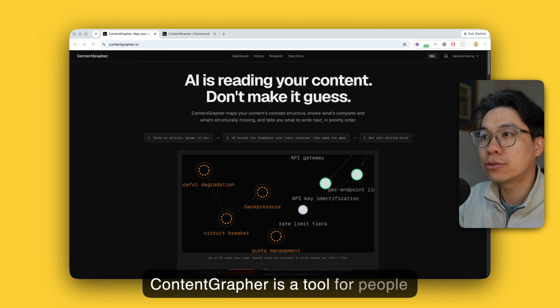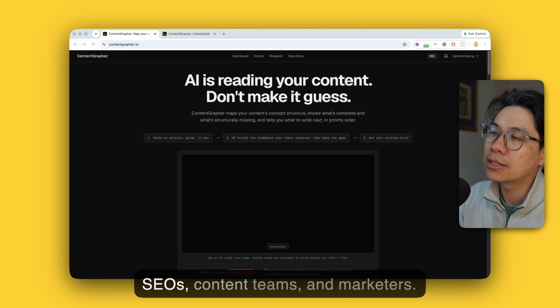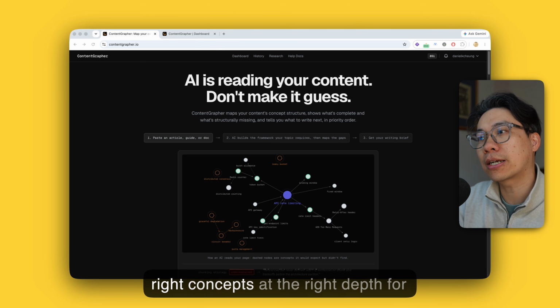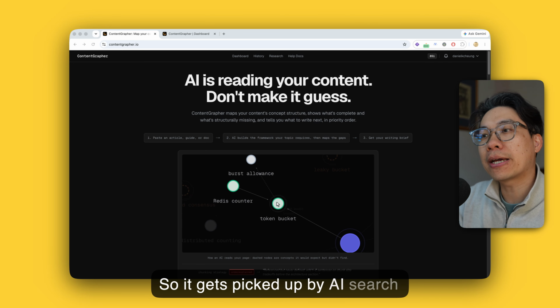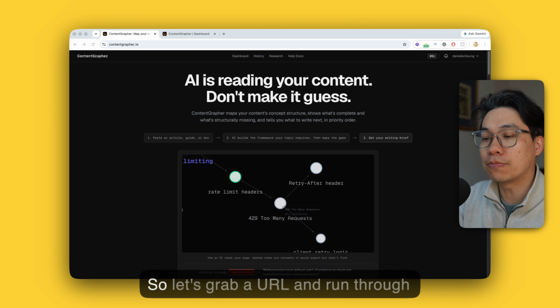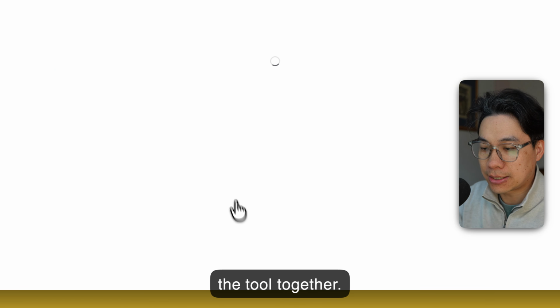ContentGrapher is a tool for people who write explanatory content, like SEOs, content teams, and marketers. It checks whether a page covers the right concepts at the right depth for its topic, so it gets picked up by AI search and actually answers what readers came for.